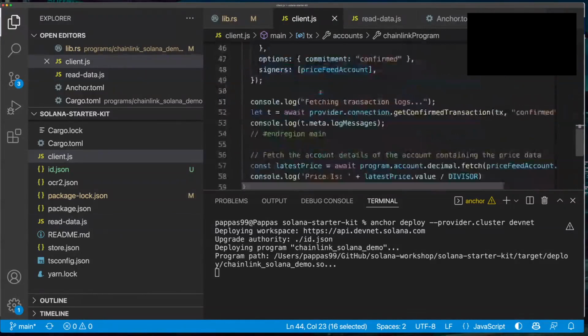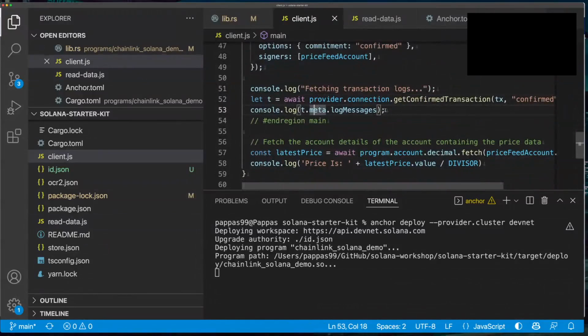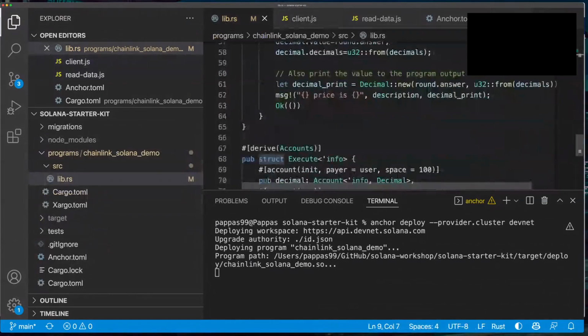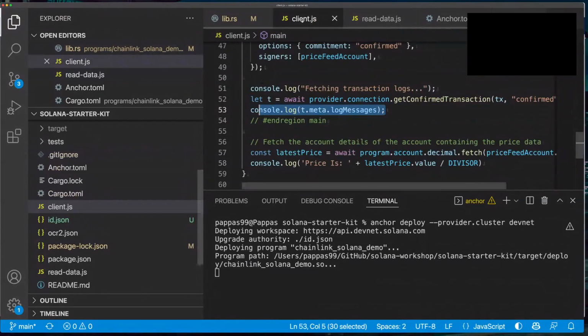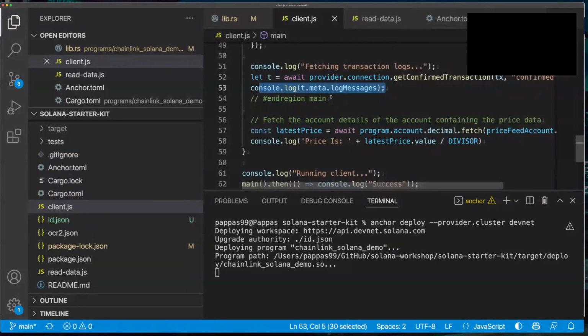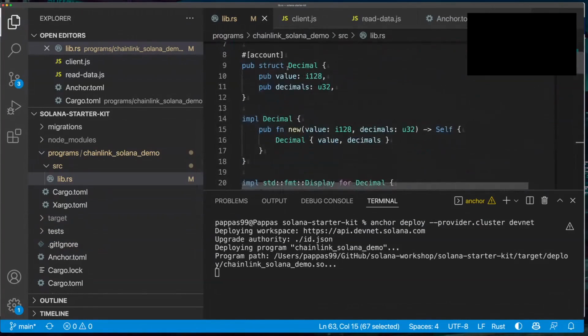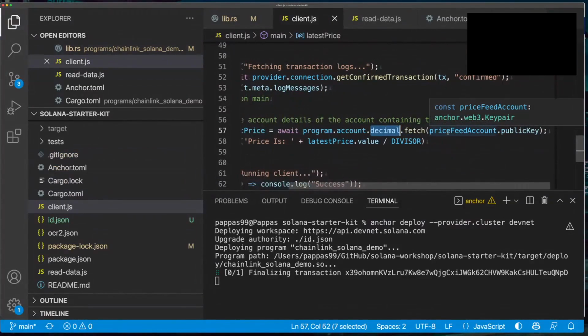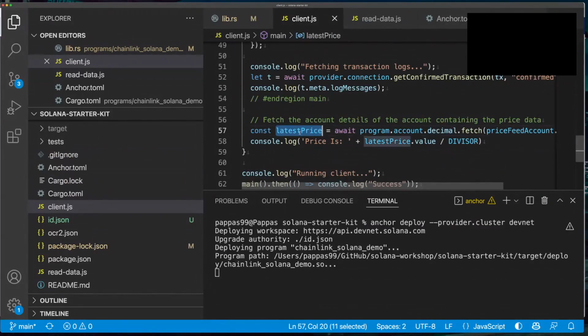So once the instruction is executed, basically once a result is obtained, we just basically print out the log messages, just to kind of see this informational kind of output here. But then the important value is actually obtained here at the end, where we're looking at the program.account.decimal struct up here, and we're fetching that value for our price feed account public key here. Right, and then we're just printing it to the screen. So once you have it here, you can do whatever you want with it.